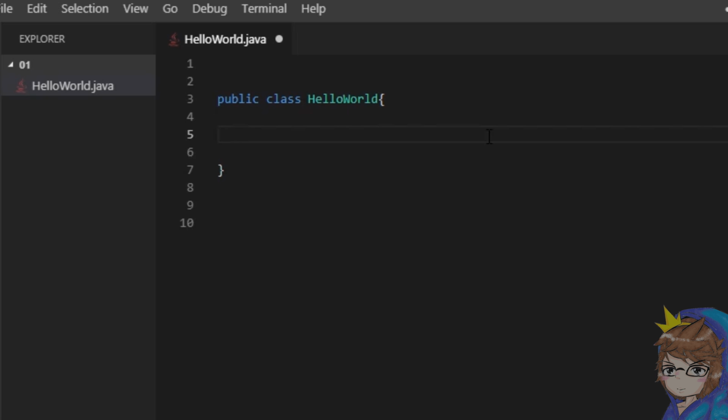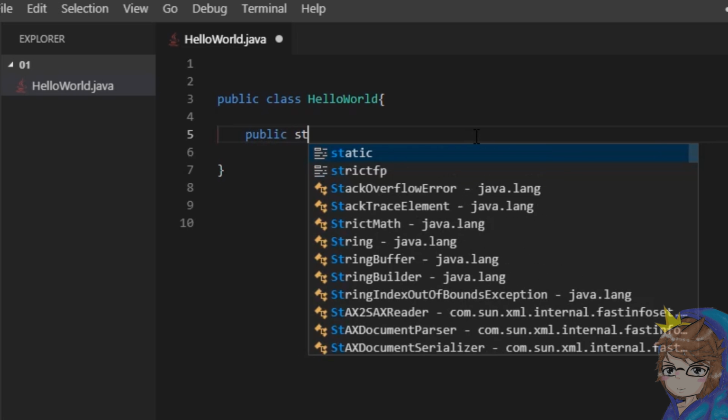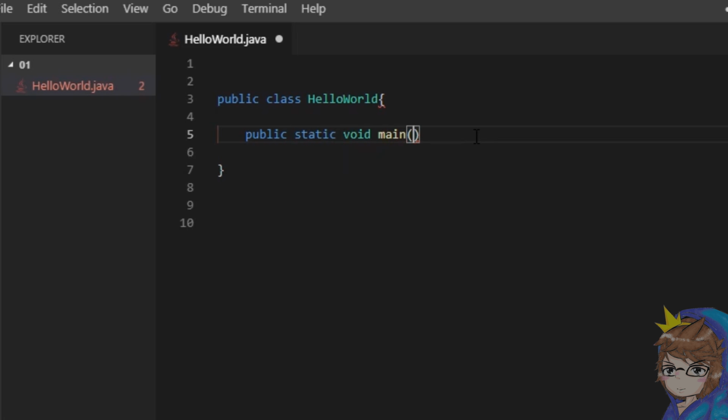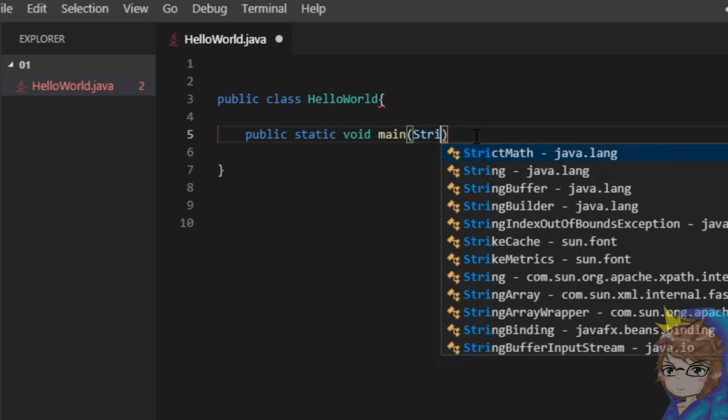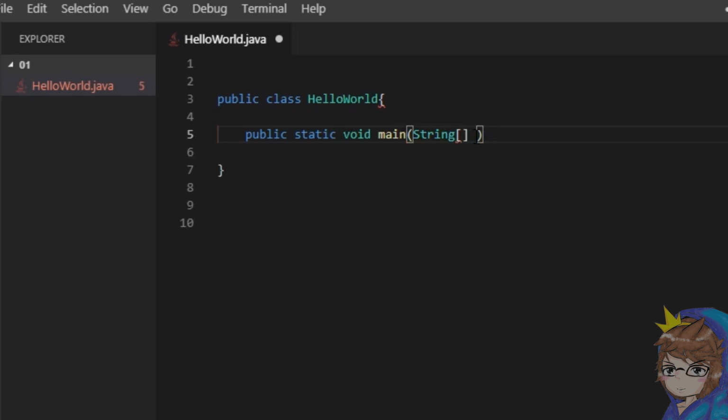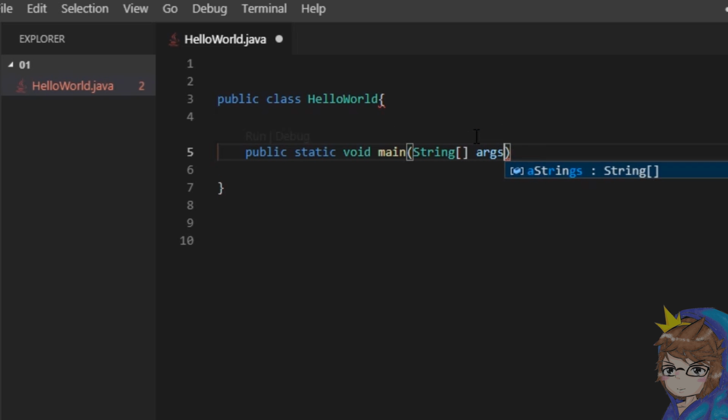Now let's do something interesting. To actually do something, you need to use a public main method. So let's do that. You type public static void main. Now do the normal brackets, then inside that type String, make sure it's a capital S for String. Now the square brackets, then args, A-R-G-S for arguments. Then add more parentheses.